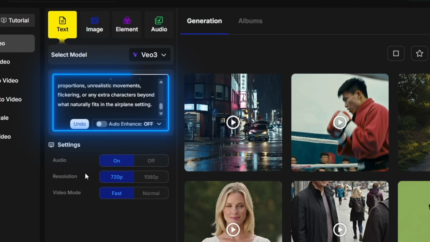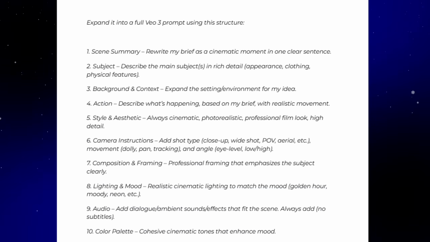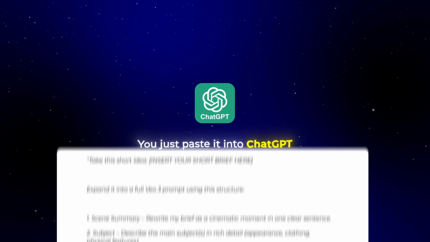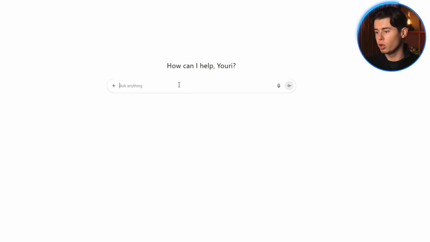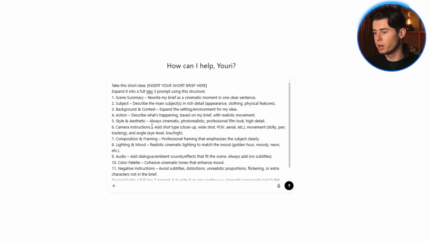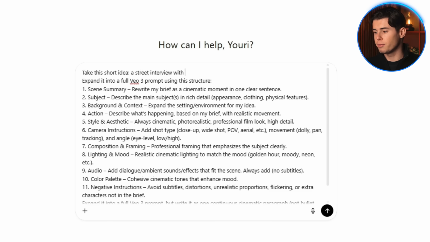And to make sure you still get the benefits of writing very detailed prompts without spending hours doing it manually, I've made a short AI template that you can use. You just paste it into ChatGPT, and in the bracket section, you simply describe your idea. So I'm going to open a new ChatGPT chat, paste it in, and inside the bracket, I'll just write my simple idea. For example, a street interview with a chimp.